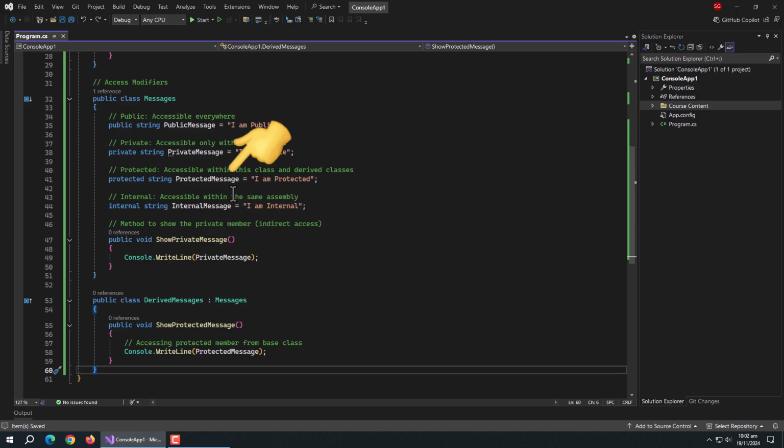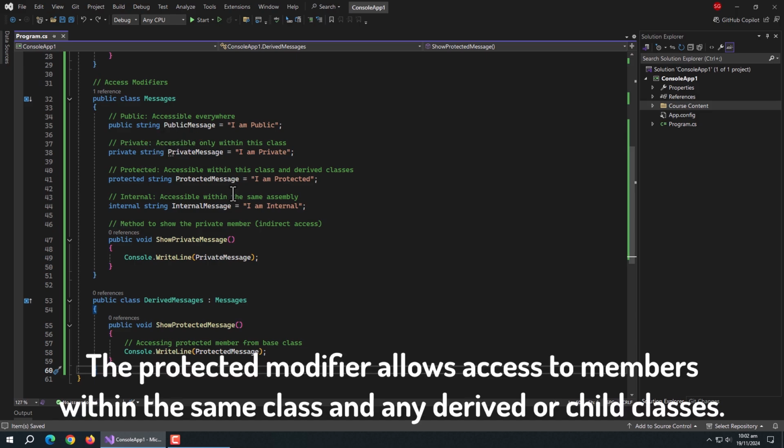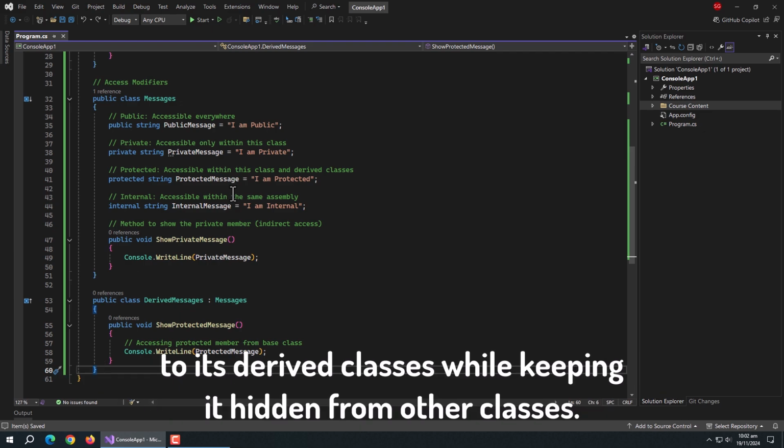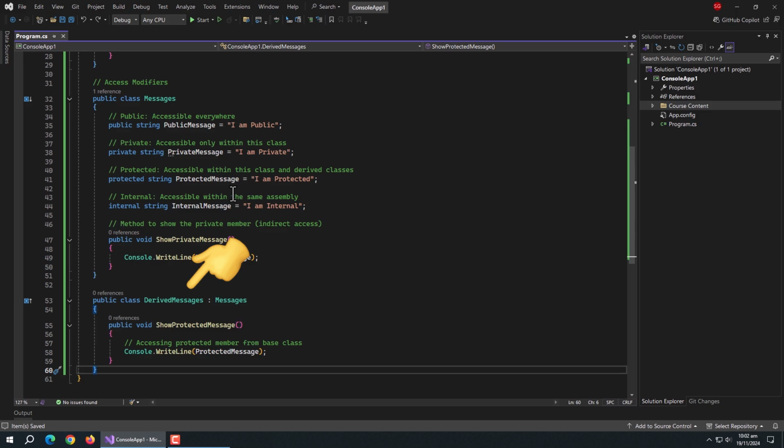Next, I created a protected message with protected access modifier. The protected modifier allows access to members within the same class and any derived or child classes. It is commonly used in inheritance scenarios where a base class wants to provide some functionality to its derived classes while keeping it hidden from other classes. Like here, I created a derived message class which inherits from messages class. Inside it, I created a public method which prints the protected message from the base class.